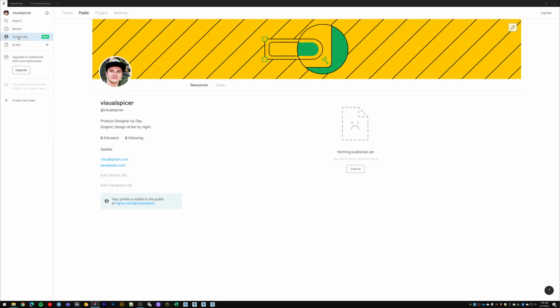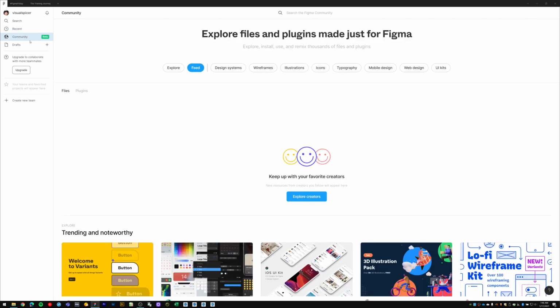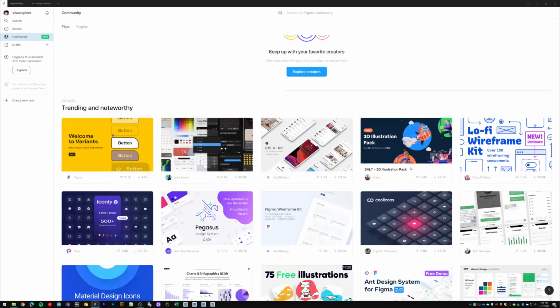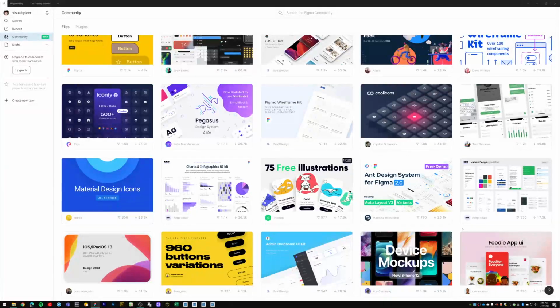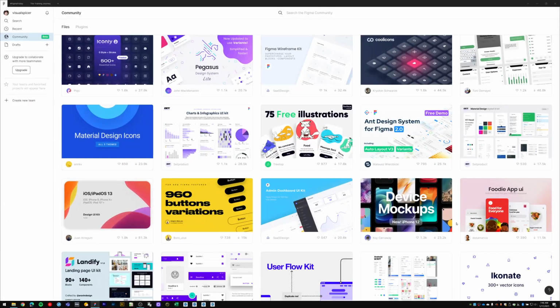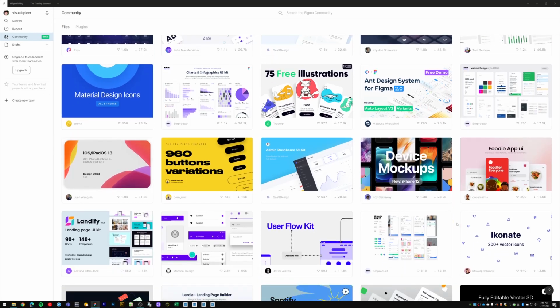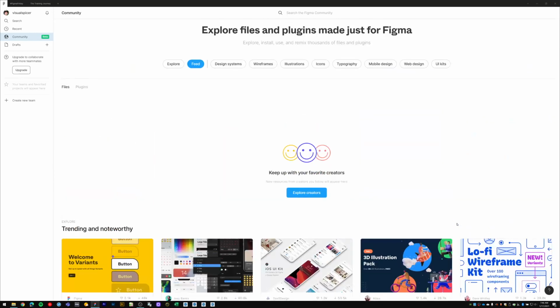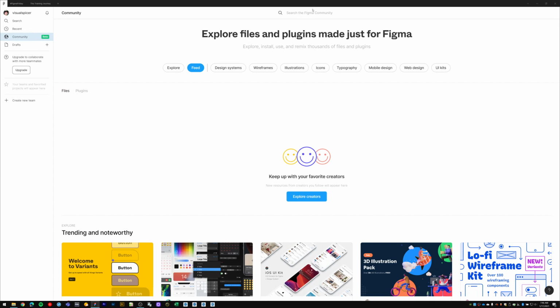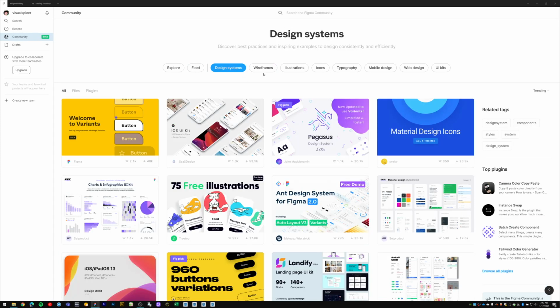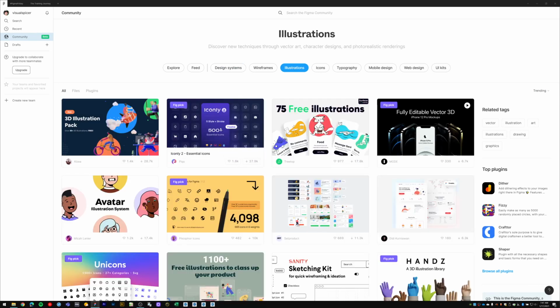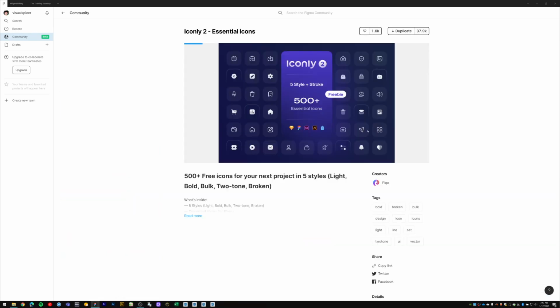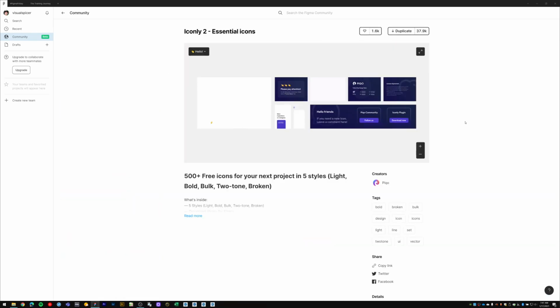If we get into the community, which is still in beta during this recording, this is basically Figma's designer portal where all of the Figma users can post all of their working files, and then you can go in here and search for things like design systems or illustrations and browse through the different files that people have published and duplicate them and explore them to see how they've been created.